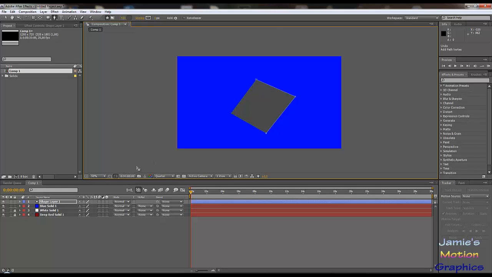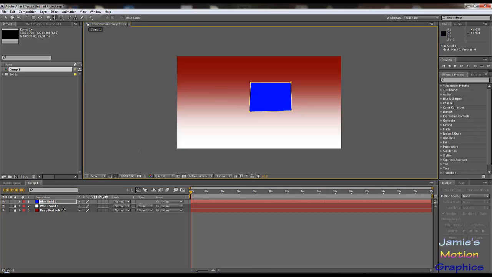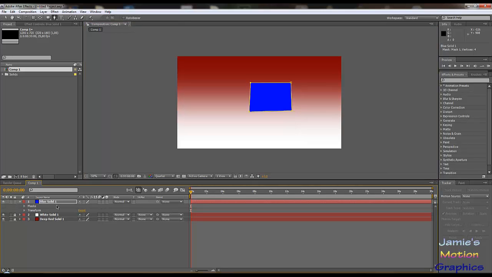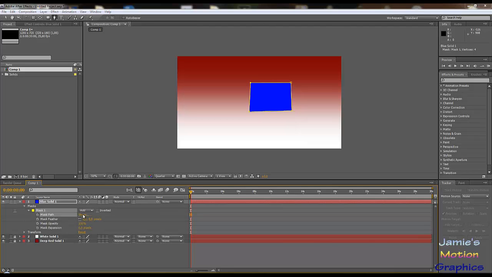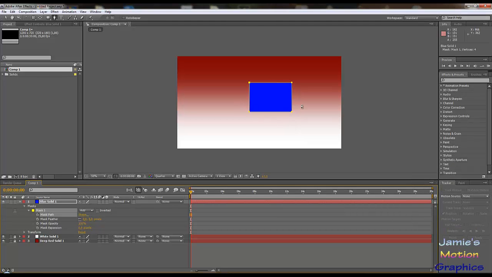Oh, did I really do a shape layer just there? I don't want a shape layer. I want a rectangle, man. Yeah, we're going to make this into an actual rectangle. So mask path, mask 1, sorry, mask path, and then shape. Reset it to a rectangle, and then we're going to rotate the entire layer.